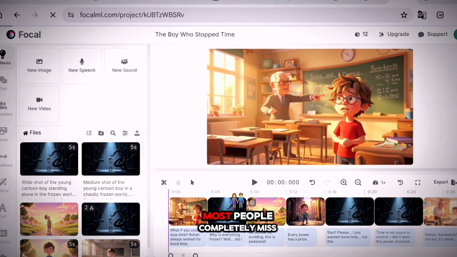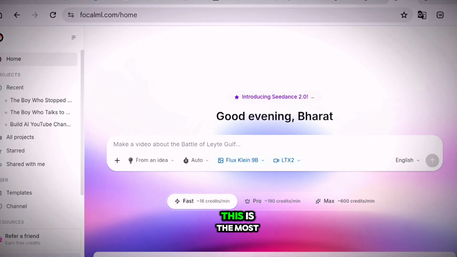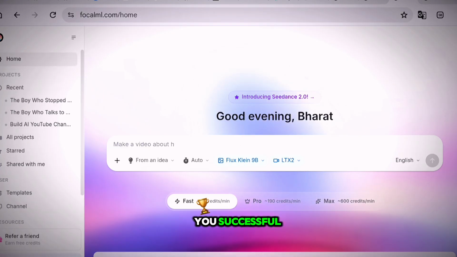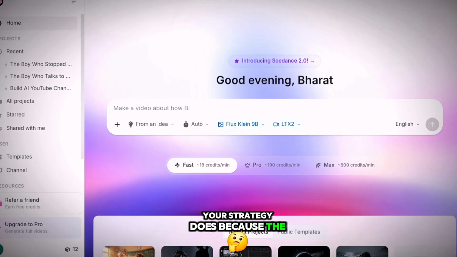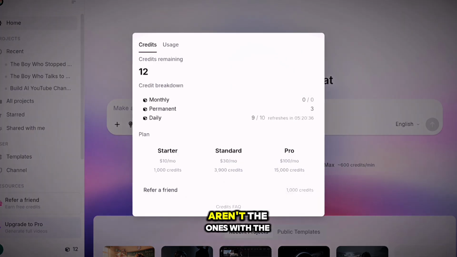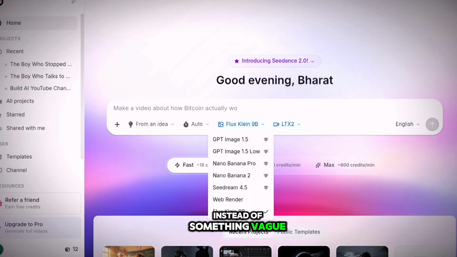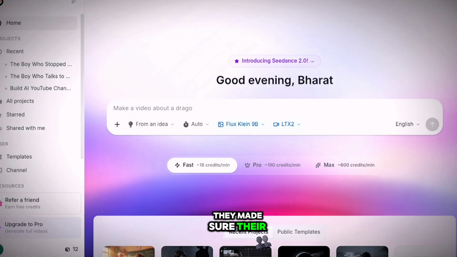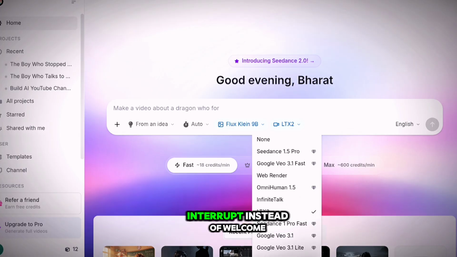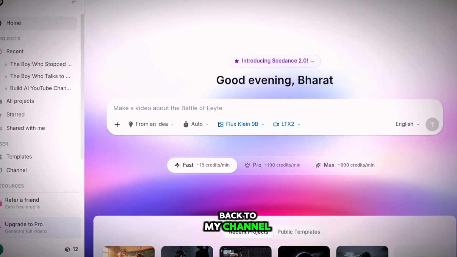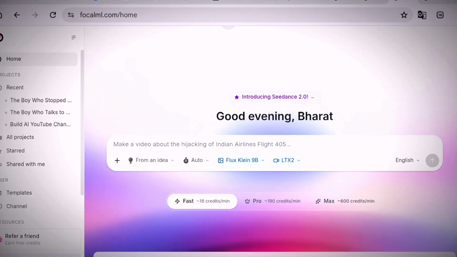But here's the part most people completely miss, and honestly, this is the most important thing I'm going to say. The tool doesn't make you successful, your strategy does, because the faceless AI channels that blow up aren't the ones with the best production. They're the ones who picked a specific curiosity-driven topic, instead of something vague and generic. They made sure their first 30 seconds created a pattern interrupt instead of "welcome back to my channel, today we're going to talk about." And most importantly, they showed up consistently.